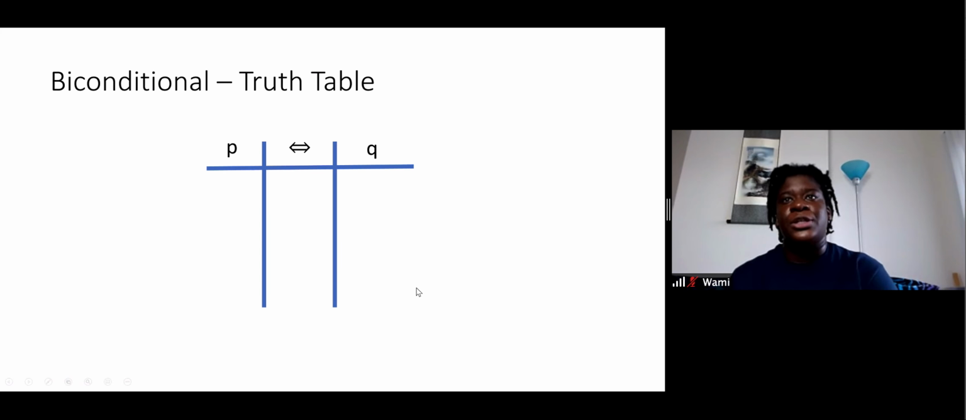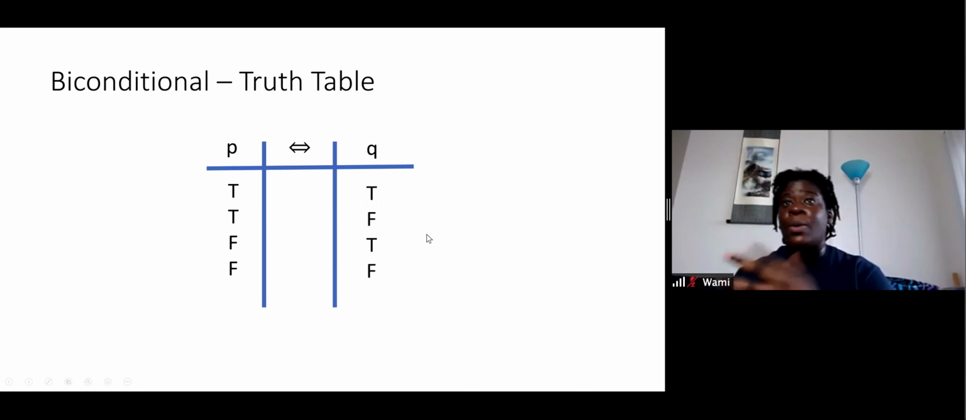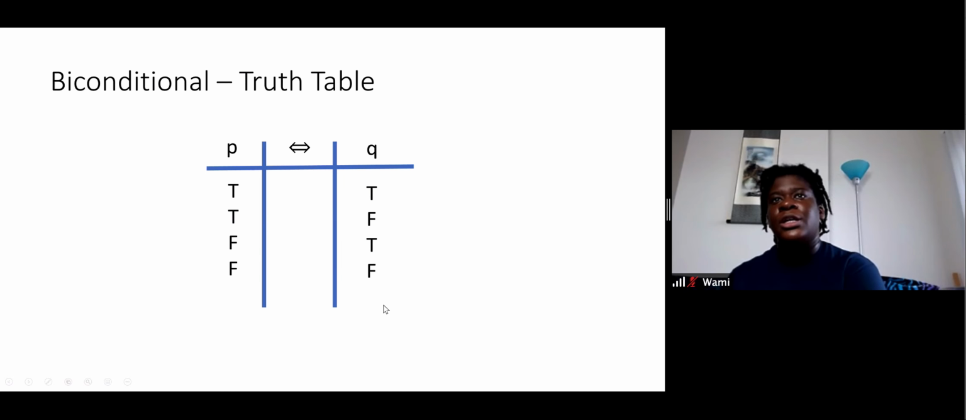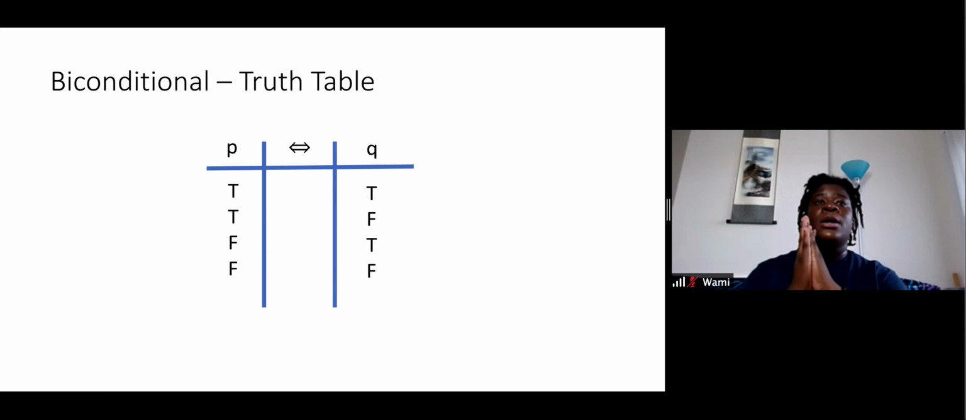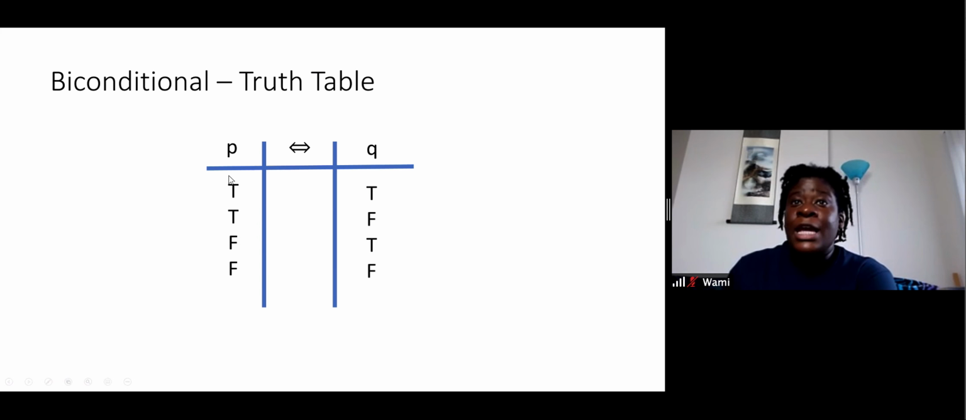And now we're going to list out every possible combination for P and Q as we have done before. So this process hasn't changed. And so now we want to fill out this middle column. The biconditional of two statements will yield a true value of true only if both of the propositions have the same truth value. So let's look at this. In the case where both P and Q have true values of true, that means the biconditional will have a true value of true.